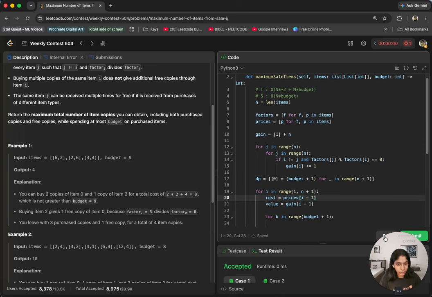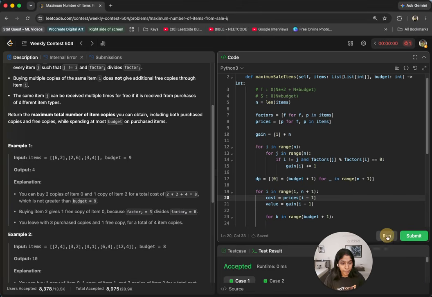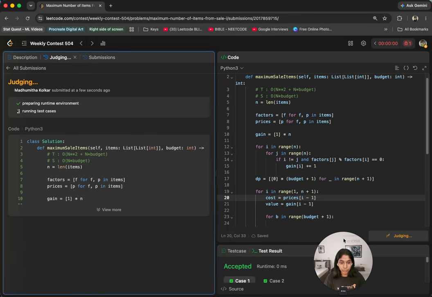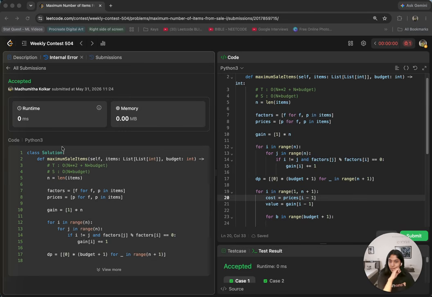So let me go ahead and run this. We'll submit it. It's a contest question, so it won't really give us much detail. But anyway, I hope you guys understood this.